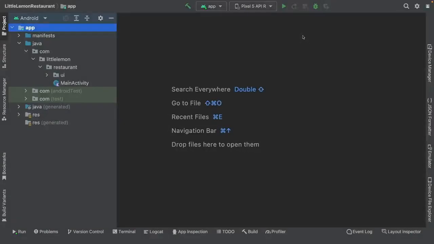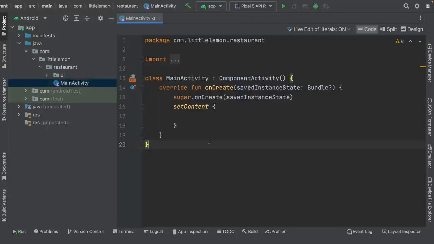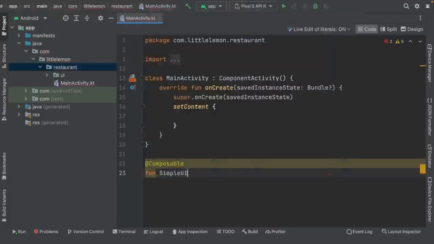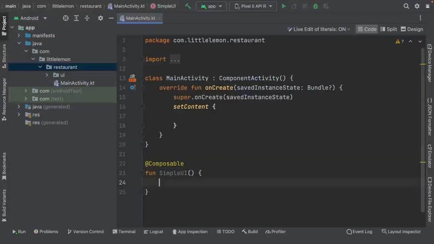Let's explore how the higher-order function is defined. For example, you have a UI that contains a button, and each time the button is clicked, it displays a toast. Let's begin by building the UI. Create a function called simpleUI, which is annotated by Composable. Inside the function, create a button. Inside the parenthesis, you need to pass a function to the onClick argument.